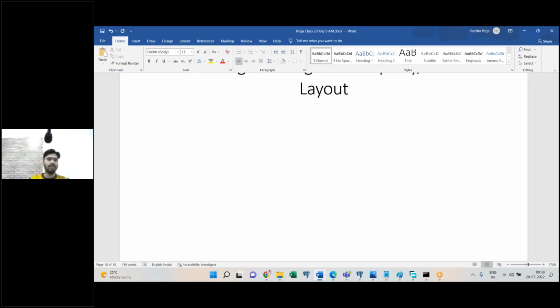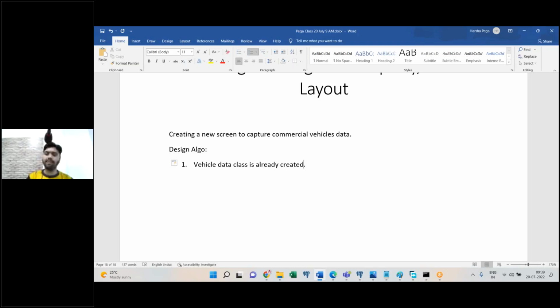And here you go. Now, creating a new screen to capture commercial vehicles, more than one vehicle data. See, it is a blind practice always. If I am giving you a requirement, you need to create a data class and create properties in the data class. This is a blind practice. But do you already have a data class for this purpose? Design algorithm. First step, the vehicle data class is already created. Even properties are also there. Done. First step of creating data class properties is completed.